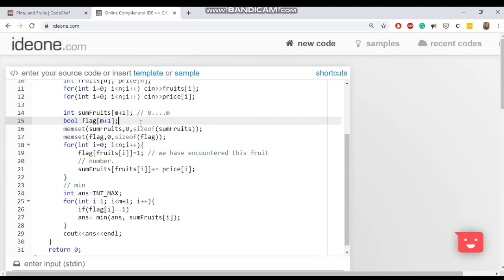I've also taken this bool flag array for size m plus 1, which I will tell you about later. So ignore this for now. I'll get back to it.